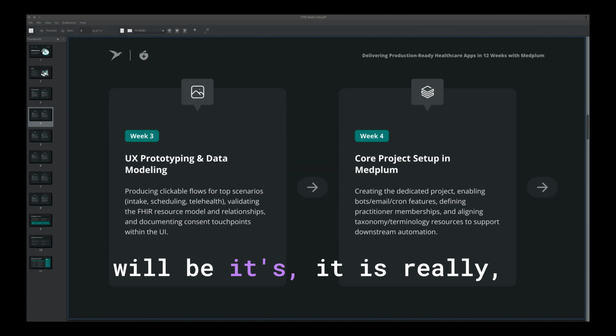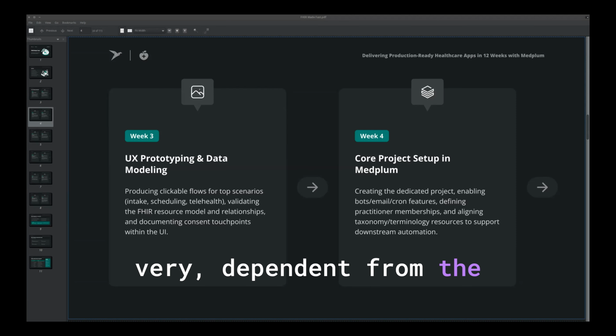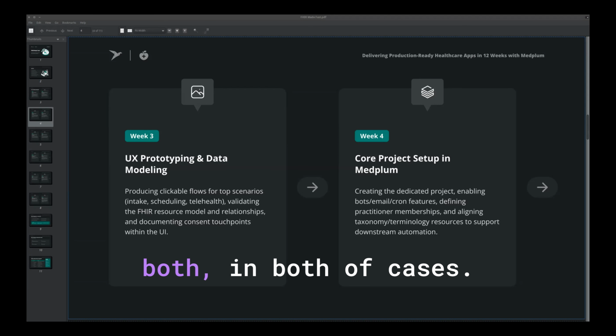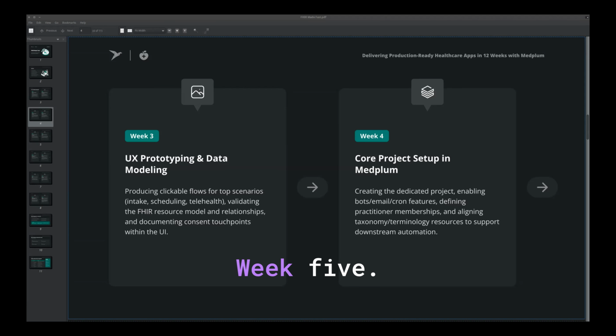It's really very independent from exactly what you want to build. In both cases, I'm good to go. Yeah. Okay. Week 5.